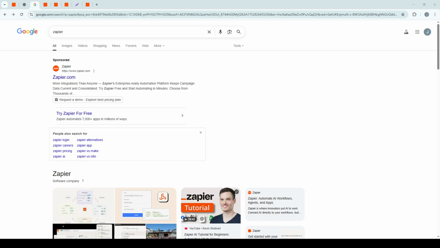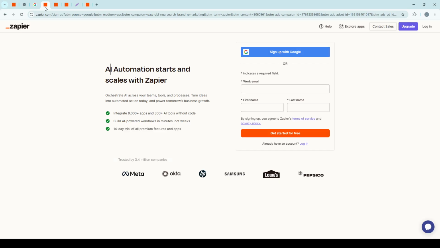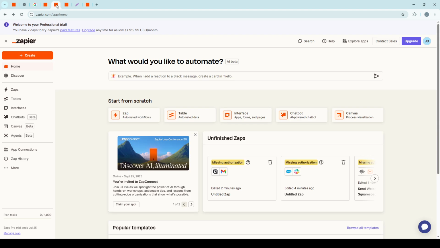First things first, let's open up Zapier in your browser. Once you're there, go ahead and log into your account. If you haven't yet created an account, it's quick and easy, so take a moment to get set up now. With Zapier's intuitive interface, you're just moments away from enhancing your productivity.